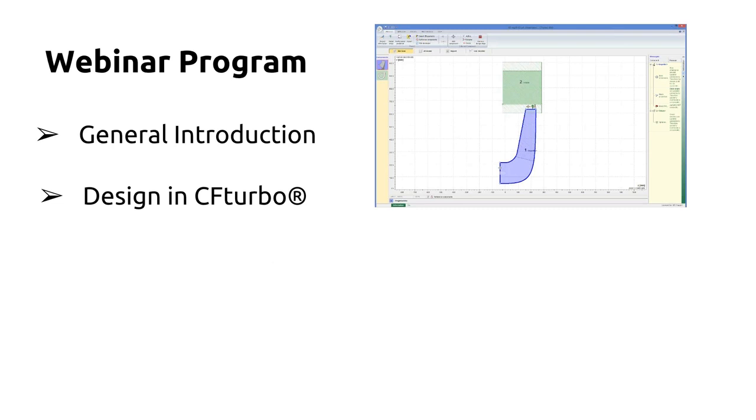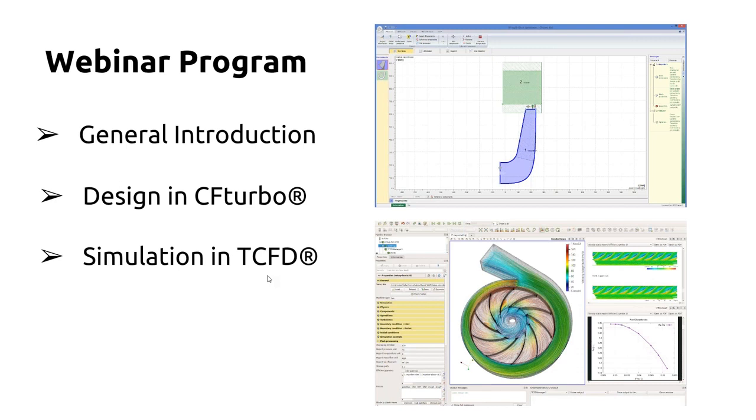There will be a live example where Oliver is going to introduce CFturbo a little bit, and then he will show us a live example of centrifugal fan design from scratch in CFturbo software with a final export of the designed model for TCFD. In the next part, let's call it the simulation part, there will be another live example where Radek is going to show you the TCFD simulation of that centrifugal fan exported by Oliver from CFturbo in the previous part.